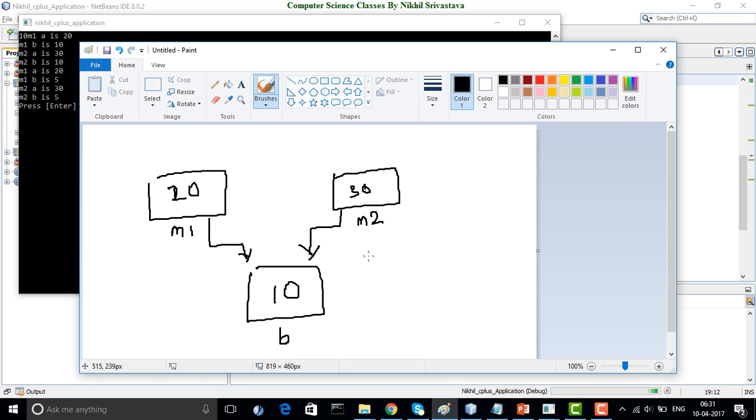I can access this b variable by using the name of the class. How can I access it? What is the name of my class? My class, then using the scope resolution operator and then writing the name of the static variable. Now what I did, I changed the value of the static variable. How did I do it? I made it equal to 5. So instead of 10, the value of b changed to 5. So the value over here became 5. That means m1's b is also 5, and when I access b through m2, the value is also 5, because b is a static variable.